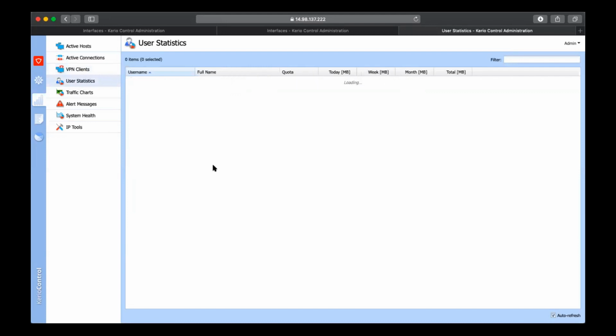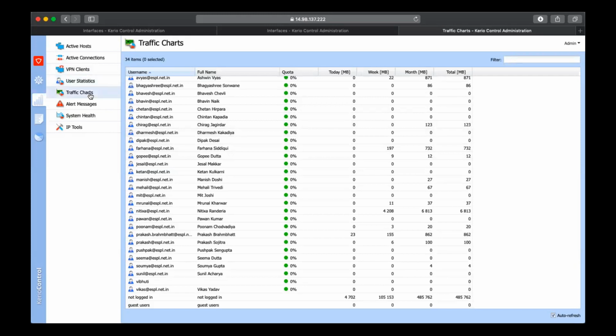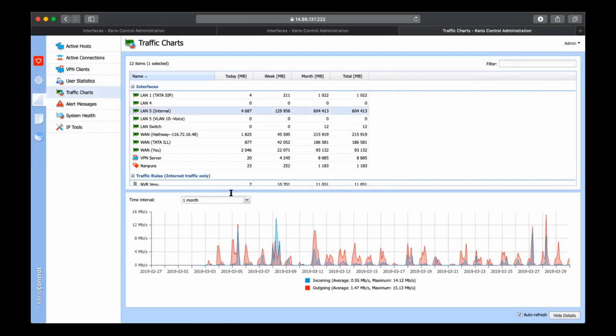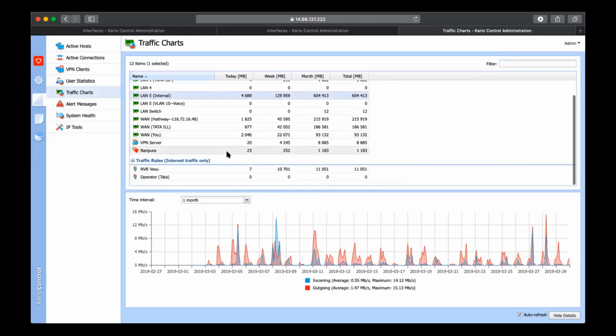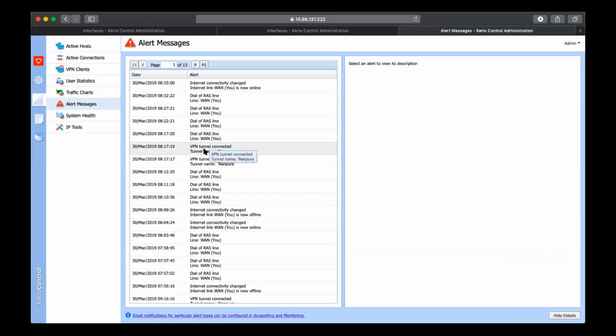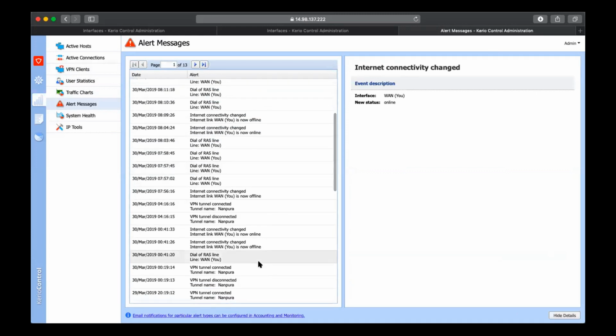And talking about user statistics, we'll have the data used by individual users. Traffic charts give you an overview of what kind of traffic is consumed over a period of a month. Maybe if you enable traffic charts for individual protocols also, we can see that. Alert messages, for example, if a VPN tunnel goes down or maybe an individual line goes down, WAN link changes, comes online, offline, we get all the alerts. It's visible here. The same can be sent across to the end users by email.